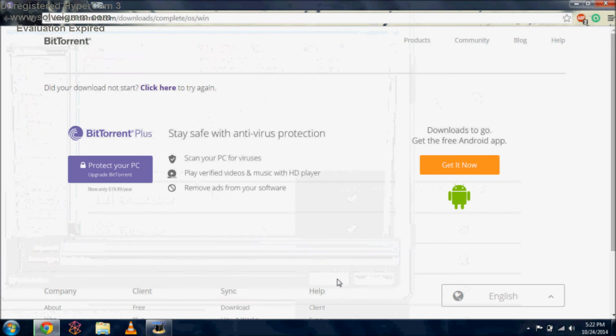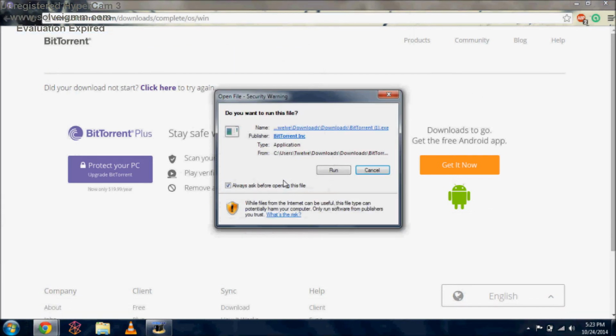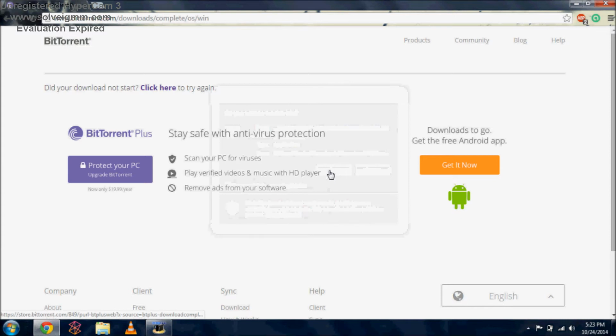Choose where you want to save the file to. And once that's done downloading, you want to go ahead and open that exe and run it.